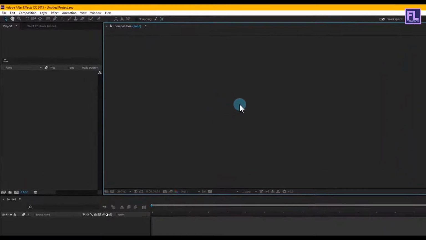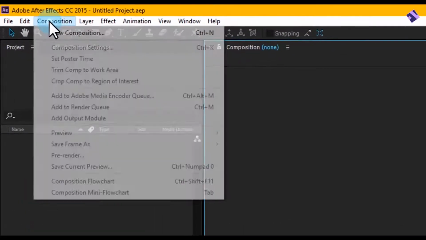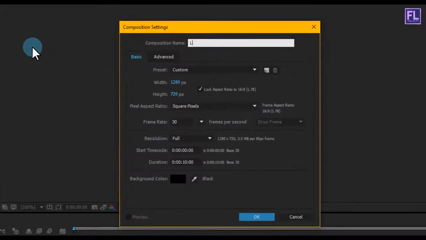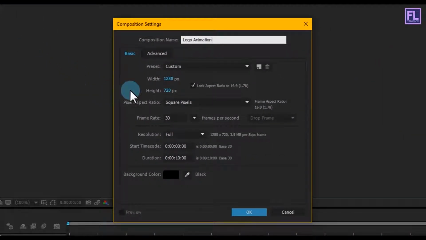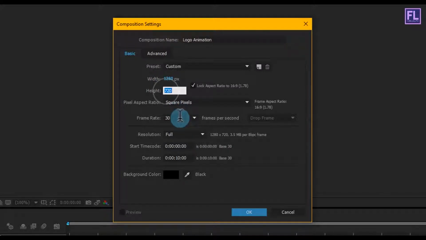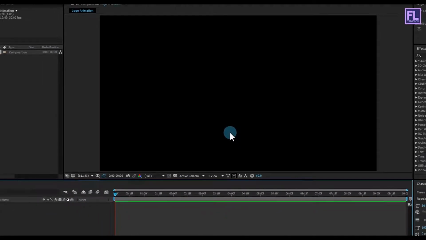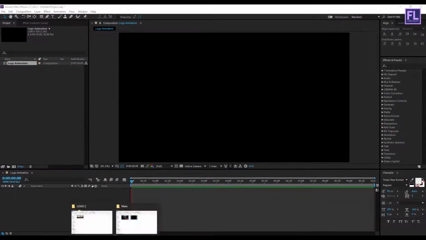Open After Effects and create a new composition. Go to Composition, New Composition, and let's call it logo animation. I'm going with 1280 by 720p, frame rate 30, and duration 10 seconds. Then click OK.